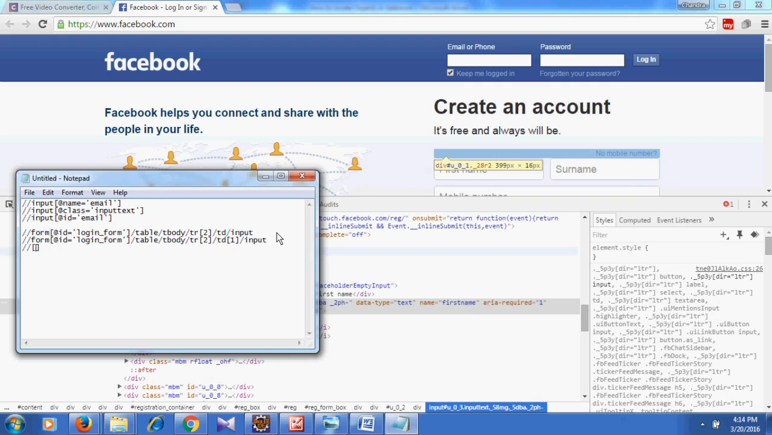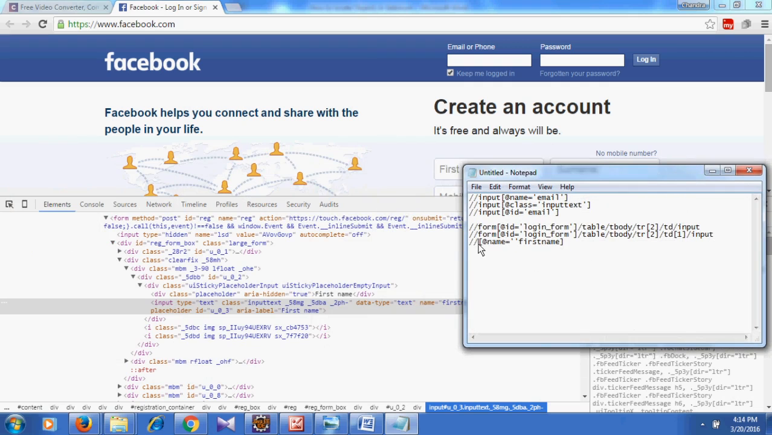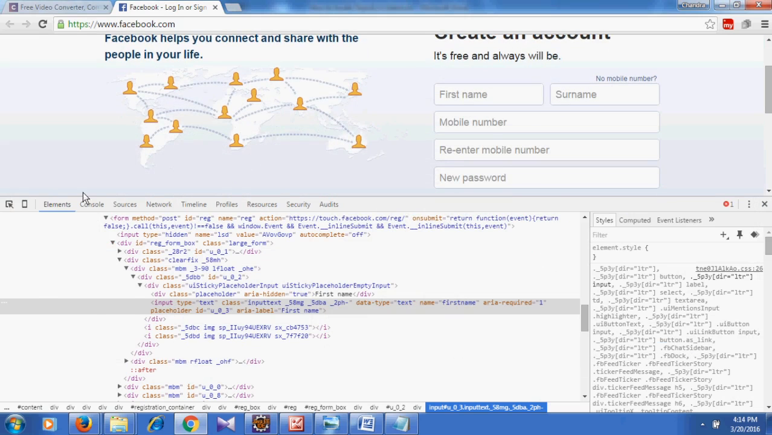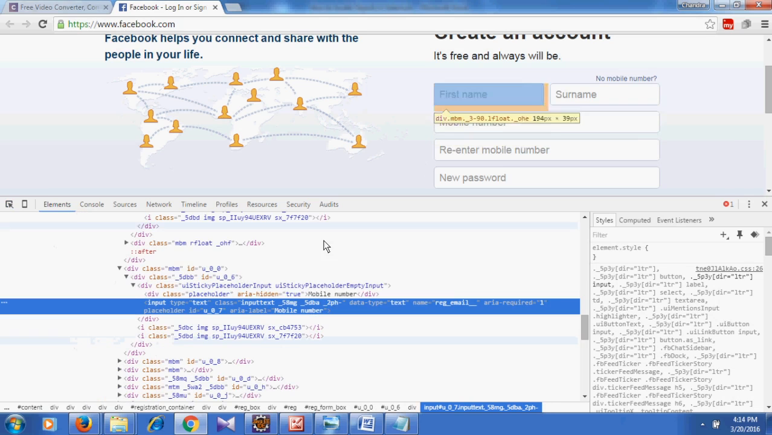You can see that for this name is equal to first name you have, right? So just write double slash name. No, this is not name. You have to write at name is equal to first name. And what is the tag for this? So input box. You can see that here, right? It is an input box. So you write input, right? So this is for your first name.